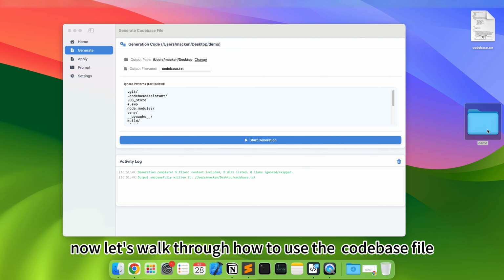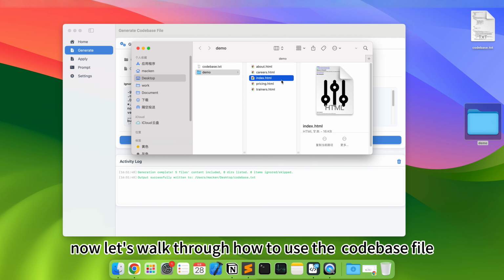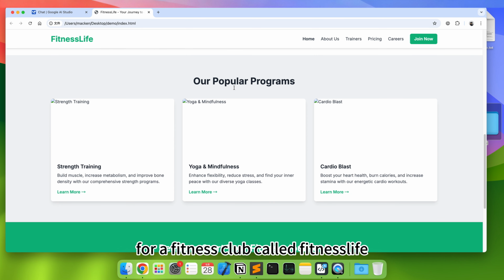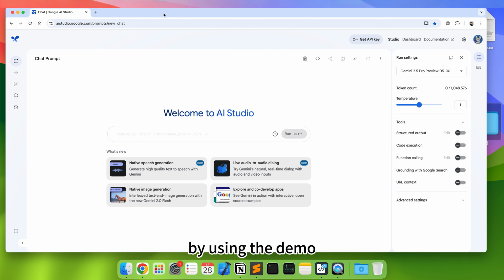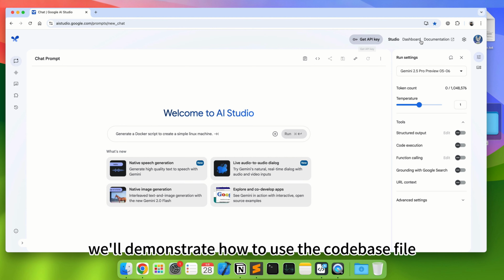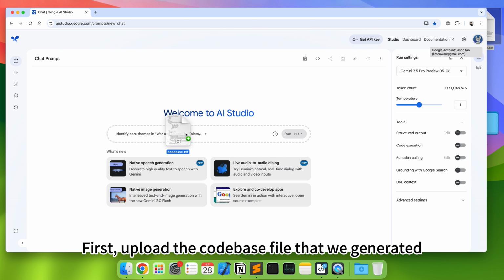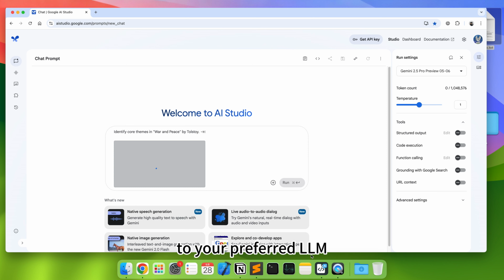Now, let's walk through how to use the Codebase file. The demo folder contains the website code for a fitness club called Fitness Life. By using the demo, we'll demonstrate how to use the Codebase file. First, upload the Codebase file that we generated to your preferred LLM, along with your coding request, perhaps asking for a new feature, a refactor, or a bug fix.